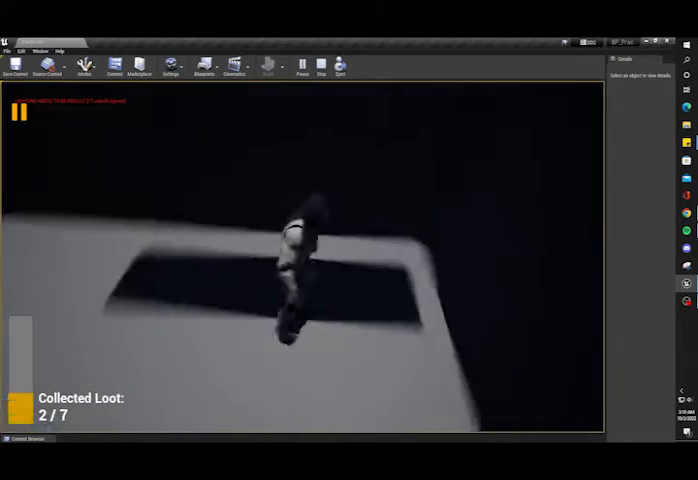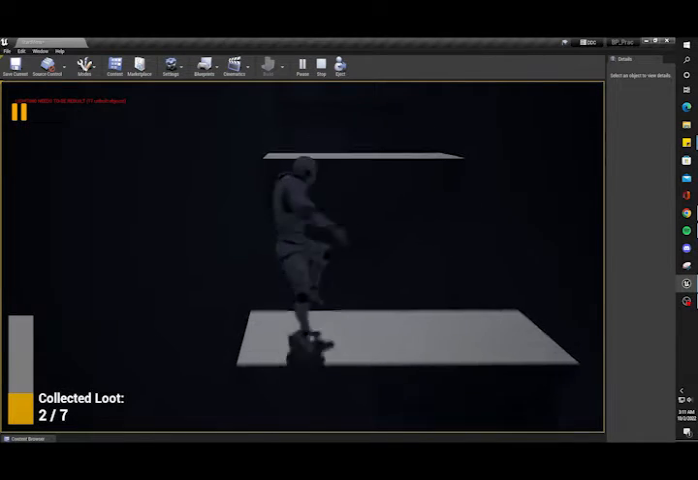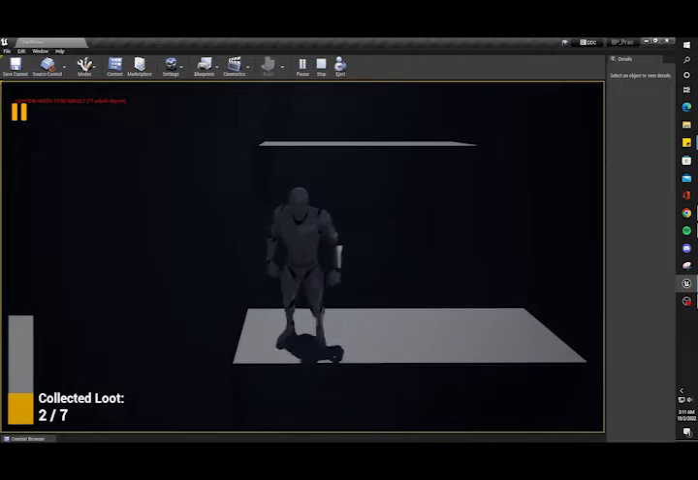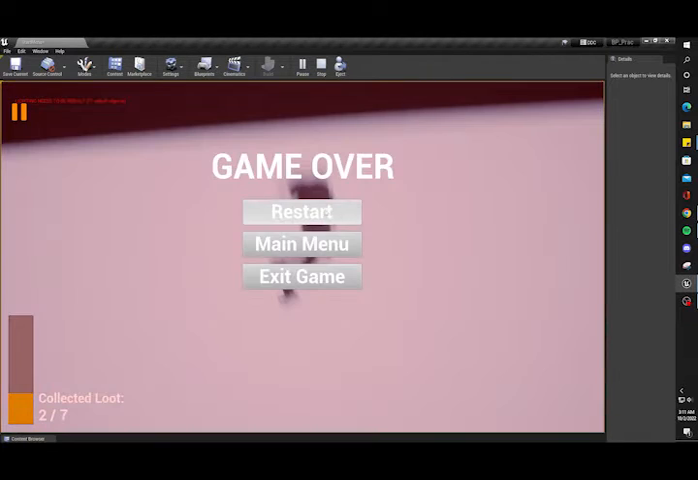I created a simple arcade-style platformer called Loot Leaper. Using elevators, levers, and careful jumps, the player must attempt to navigate an ascending series of platforms and collect all of the loot they find. They must watch their step, however, because falling means game over.